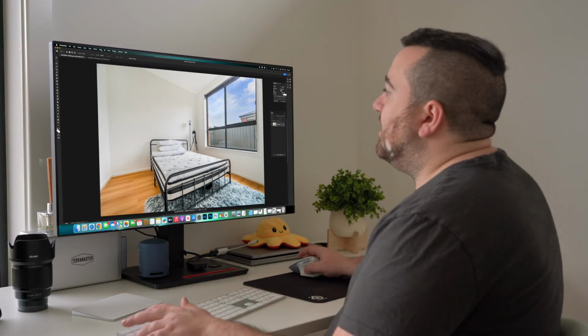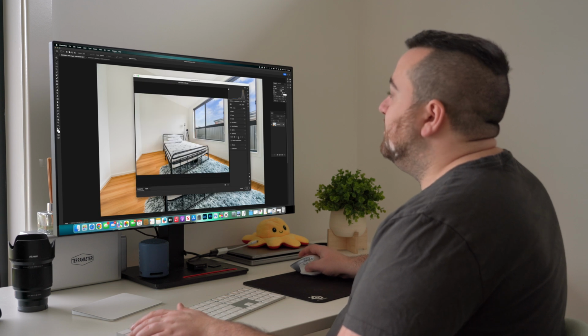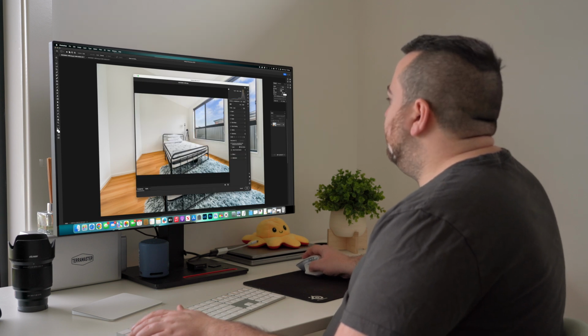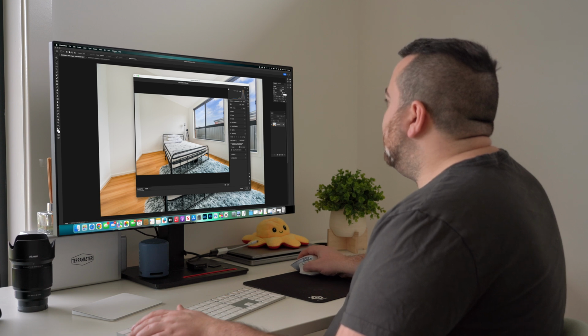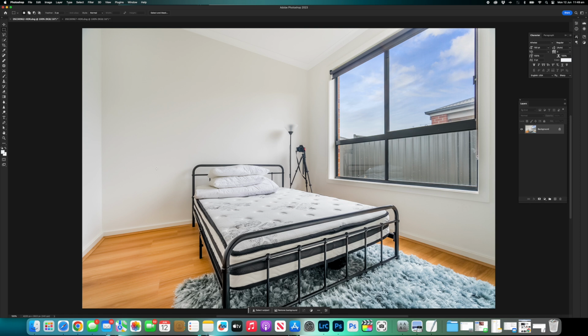So we'll go back, we'll flatten the image, and we will try again. So we'll go Filter, Camera Raw. When you're using the guided tool, always try and use something that's as close to the edge of the photo as possible, just purely because it will do a much more accurate job. Okay, perfectly straight. And that is pretty much it for this room.